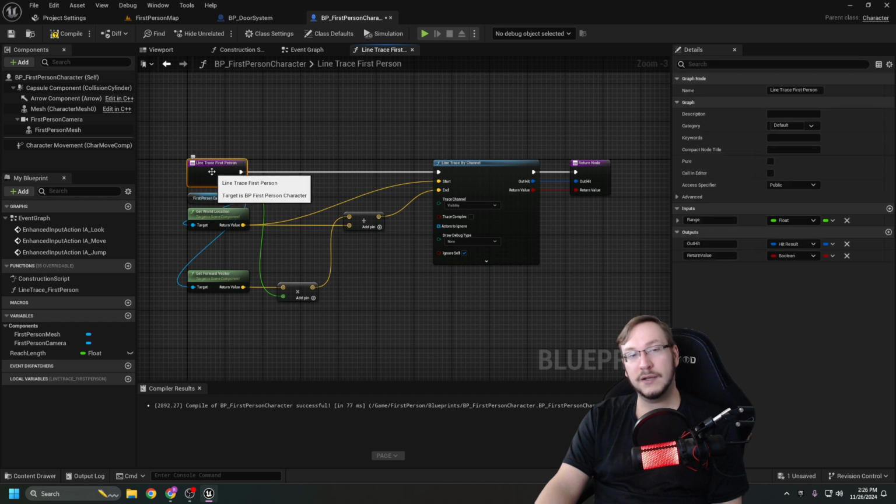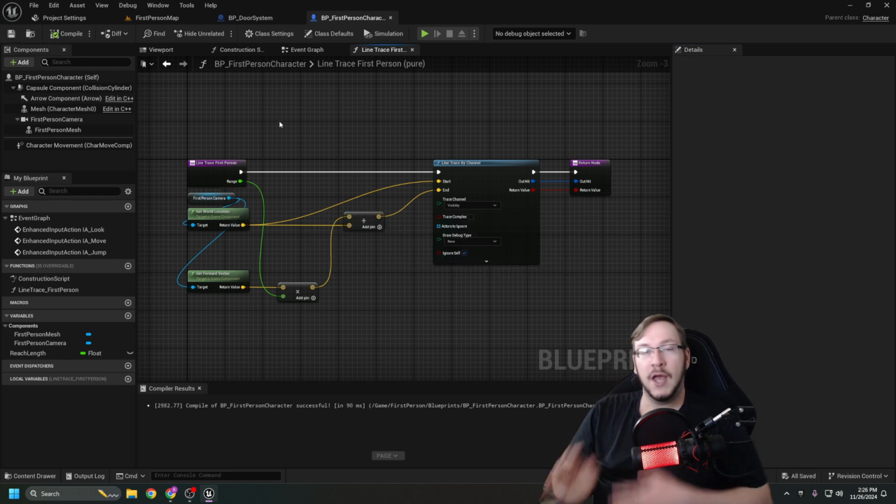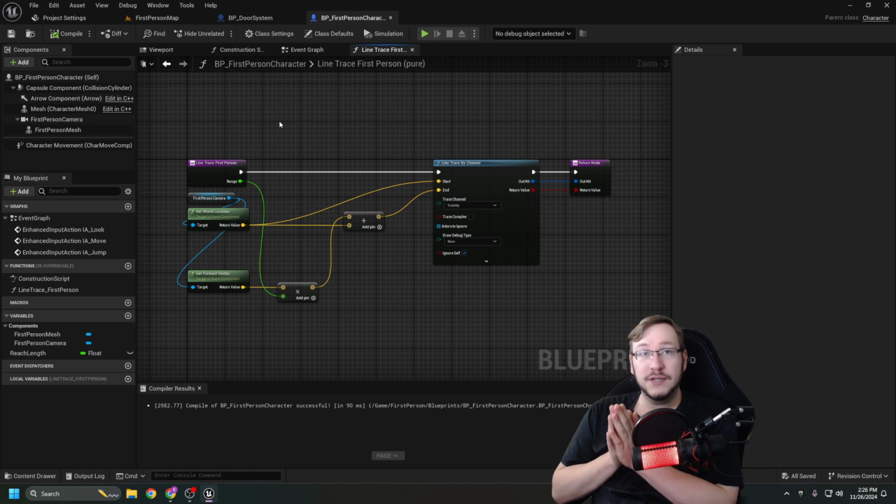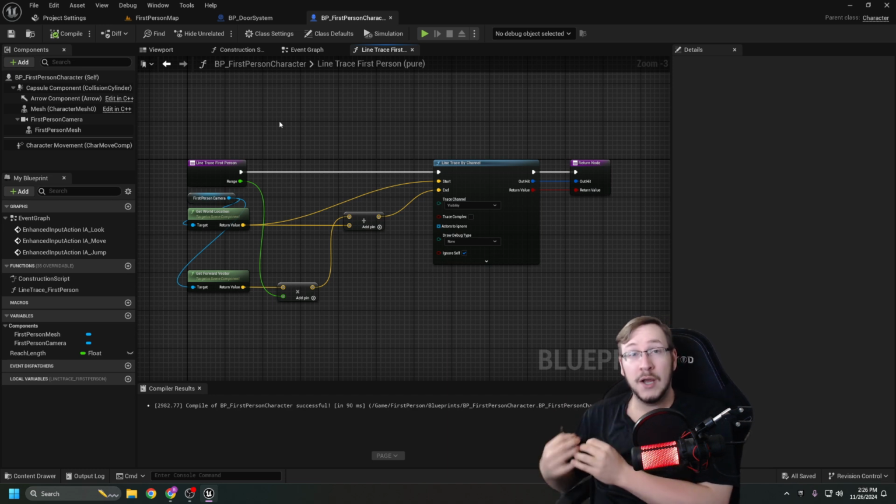If you click on your function, the purple node here, on the right-hand side there's something called pure. I'm going to check this and hit compile and save. The difference between a normal function and when you label it pure is whether or not it's changing information. In this case, it's not changing any information. It's purely sending a line out, seeing if it hit anything. So because it's not changing any information, we can assign it as pure. Why is that important? Why does it matter?